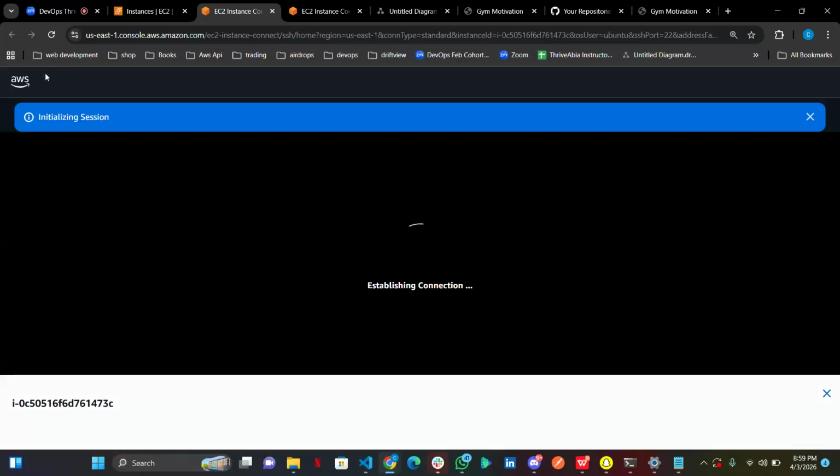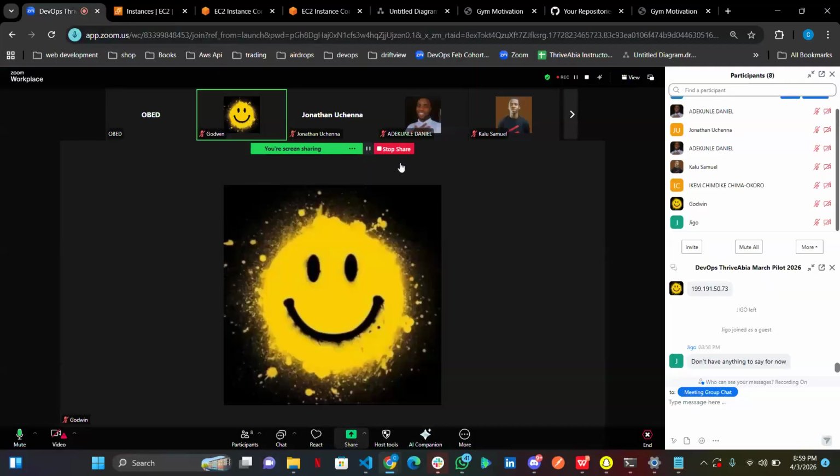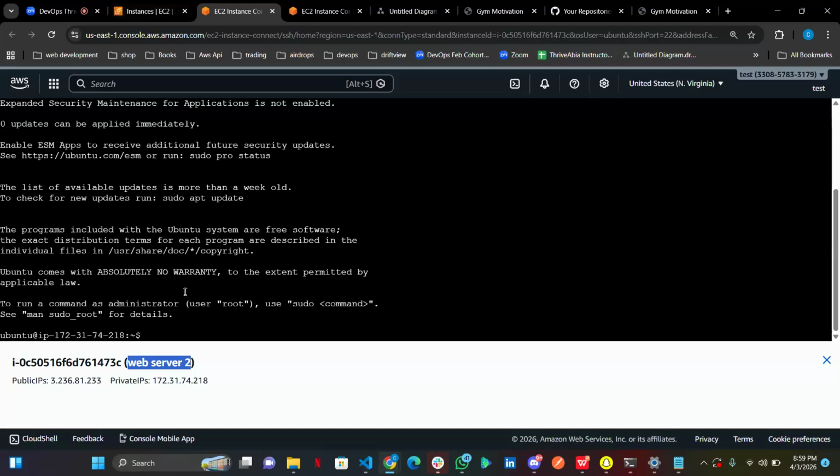Okay. So for some reason, I failed to connect to my instance. I'll refresh again. Now, please, the naming is very important. It is with the naming that I will know that this is web server 2. Hope my screen is coming up.